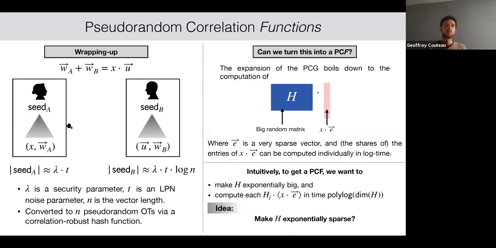So wrapping up, we now have a technique where Alice and Bob can stretch seeds of size, say, some security parameter times t, which is some LPN noise parameter, times log n, where n is the size of the vectors they want in the end. And from this, they can generate shares of this x times u. And using some correlation robust hash function and known techniques, they can locally convert that to n instances of a pseudorandom oblivious transfer.